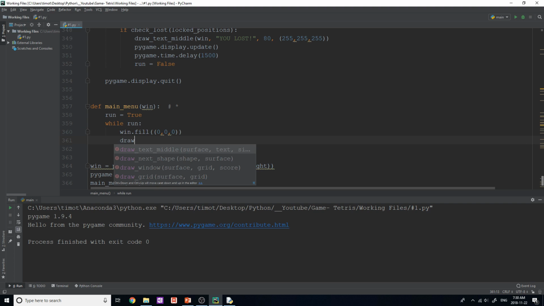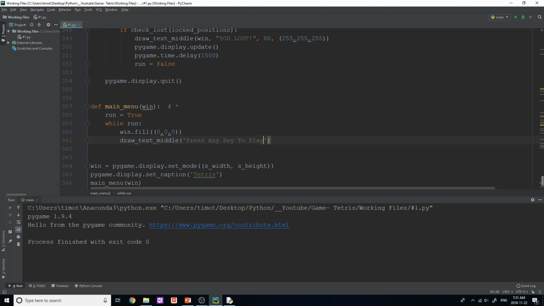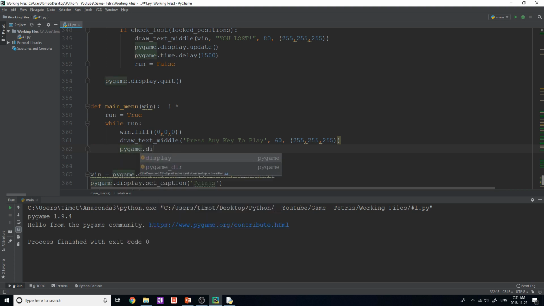We're going to draw text in the middle, and what I'm going to do here is say "press any key to play," okay? And then we'll give this a size of 60 and a color of white once again. Okay, so that's being drawn in the middle. We'll update the display, so pygame.display.update, like that.